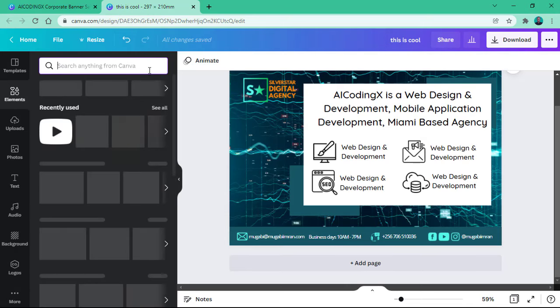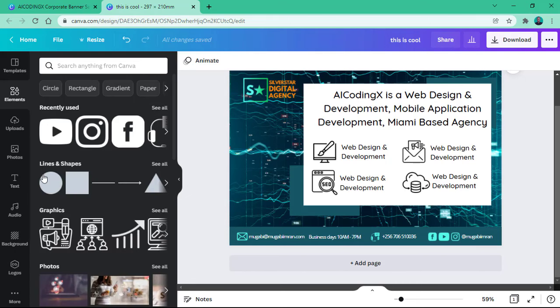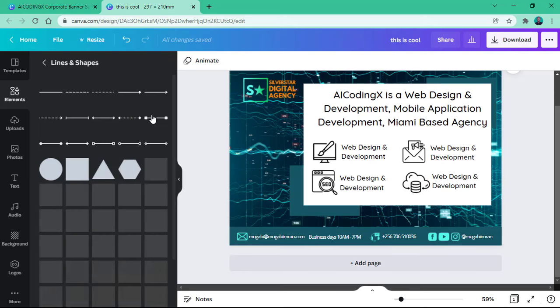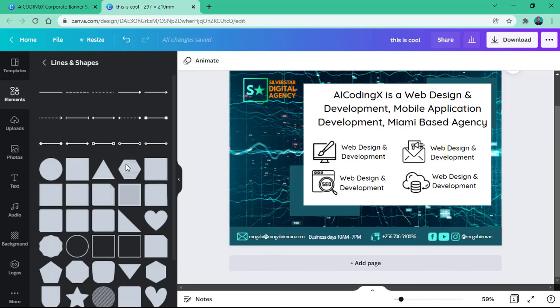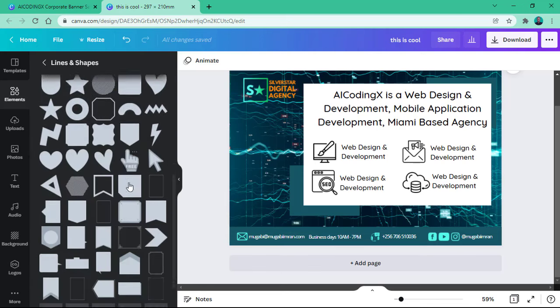You can also first click on this one to close this out. If you go back to elements and you scroll through, you find lines and shapes, so you can click on see all, and then we have all these lines, arrows, shapes like the stars.